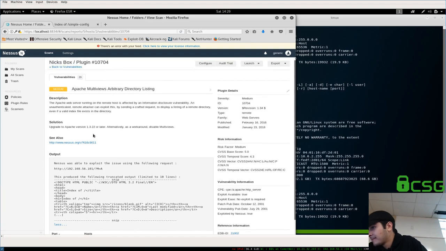Now, I wonder if this is a Metasploit. Is this a Metasploit? It's not a Metasploit. Okay, so Nick saved me some time, and I don't have to go dig around for that. So it looks like this process is truncated output from the first 10 lines.